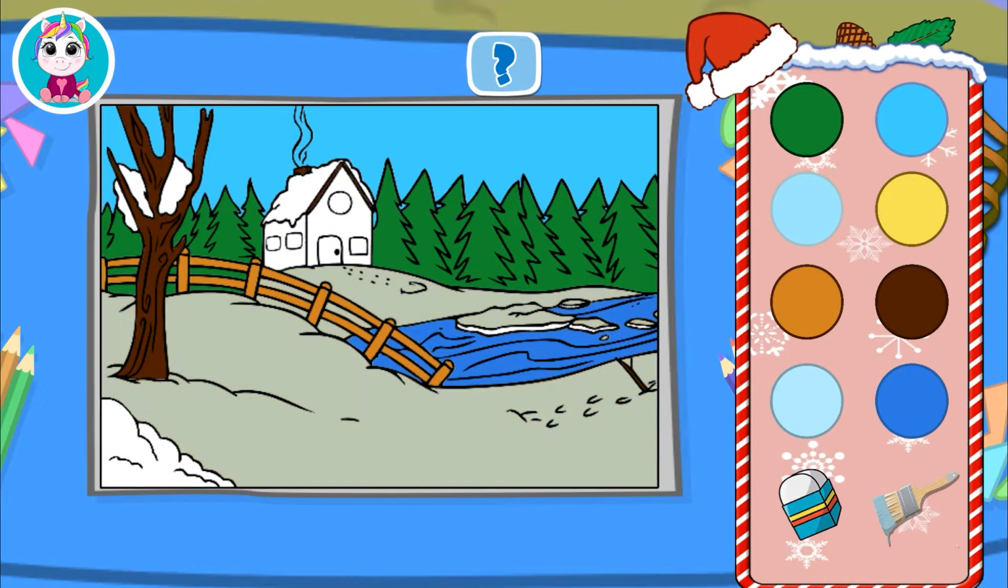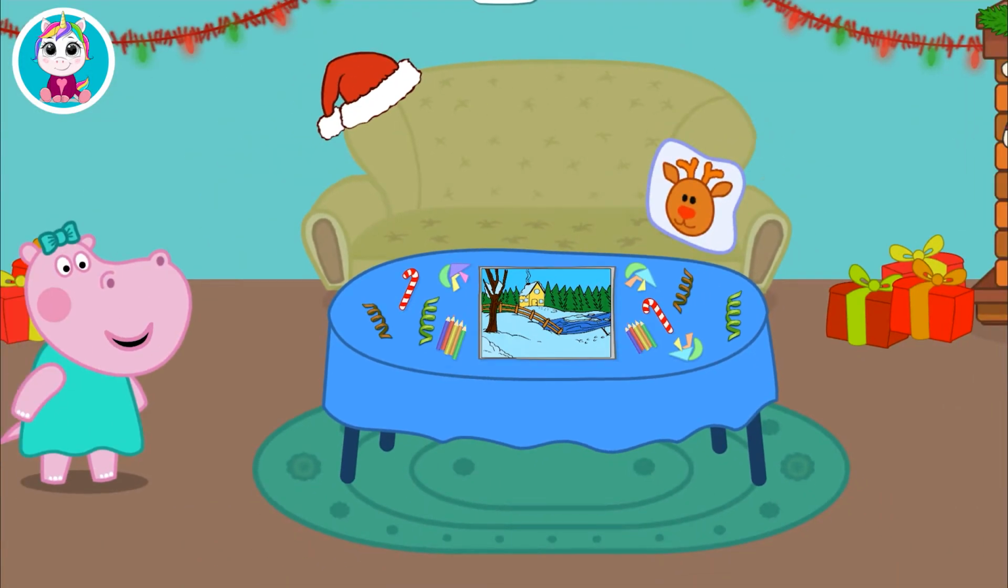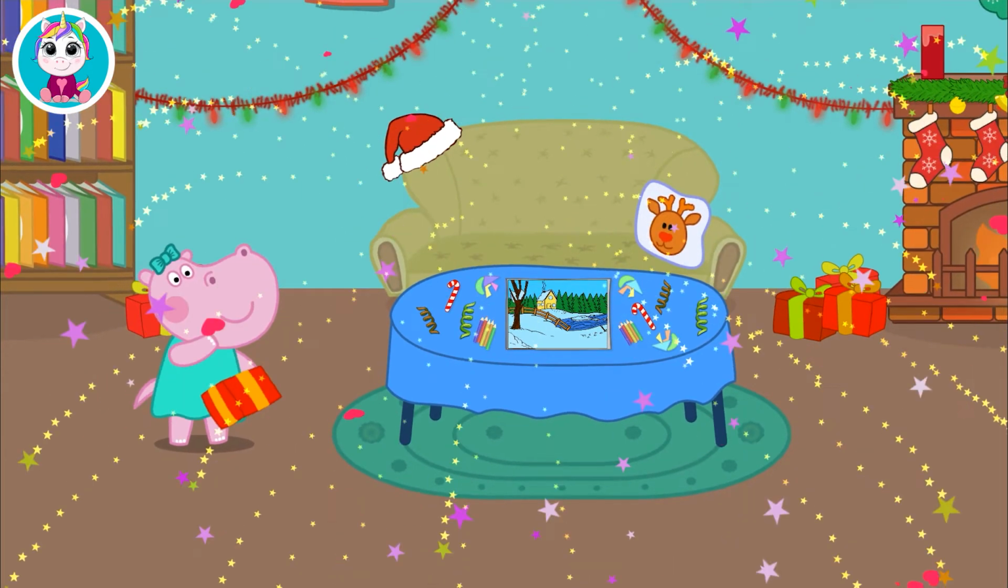Wrong! Firstly, choose a brush and tap on the paint. To correct something, use the rubber. Good! Right! Now a present for you!